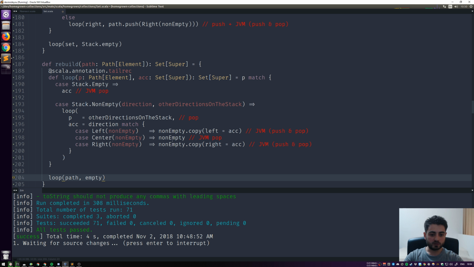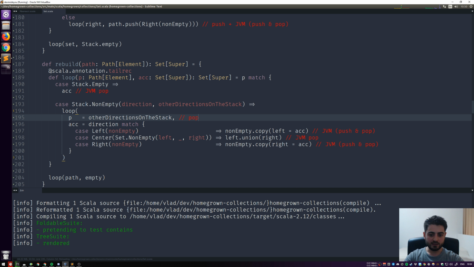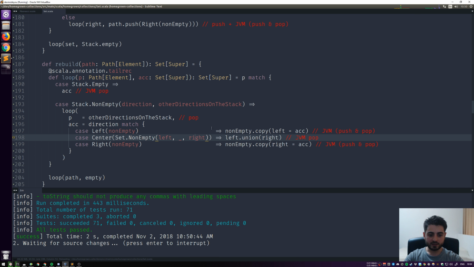And over here I believe it's going to do left union right, the same as it did before, but now this means that we need to deconstruct that thing. So we're going to do set dot non-empty left. We don't care about the element. In fact, in this version it is even more clear that we're removing the element by not using it over here. Okay, so I believe those are the only two changes that we needed. Refactoring took place. Yeah, everything is still green, so we're pretty much done.